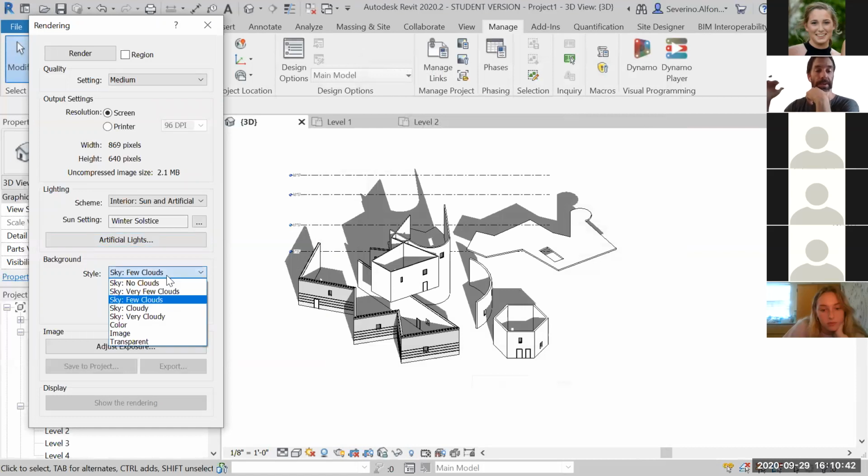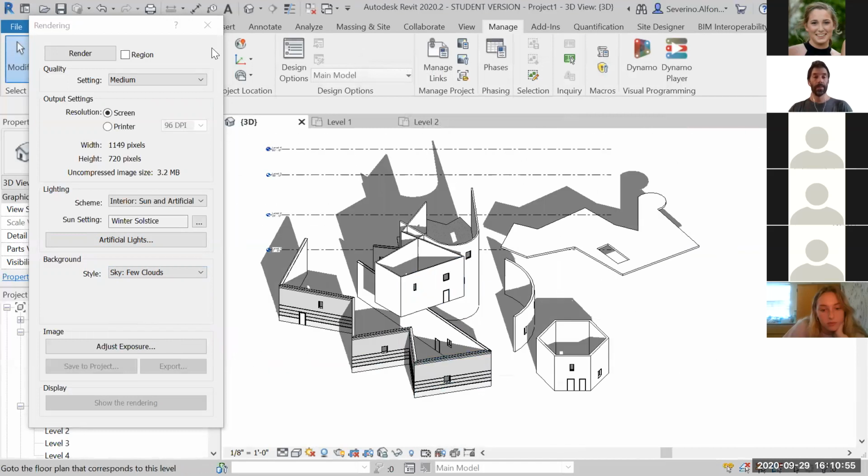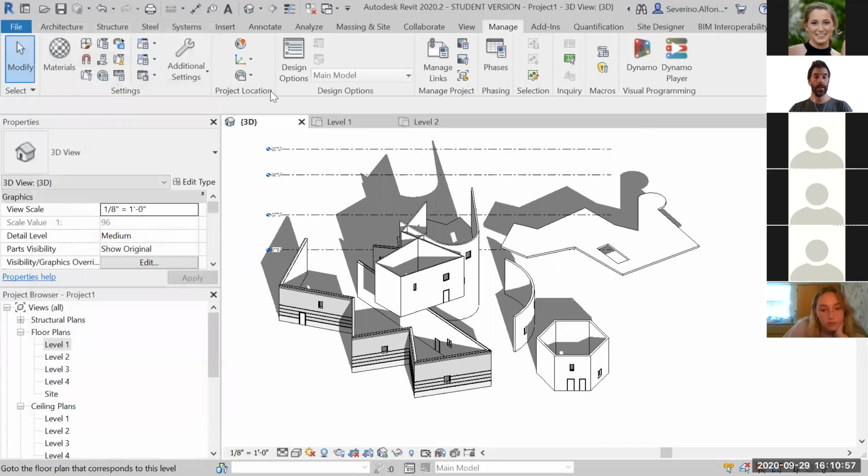And then, as I said before, are there many clouds or not many clouds? You know, sky with no clouds. So that's it. There's no more. How do we do a rendering inside? Well, you need to create a camera. How do we create a camera?